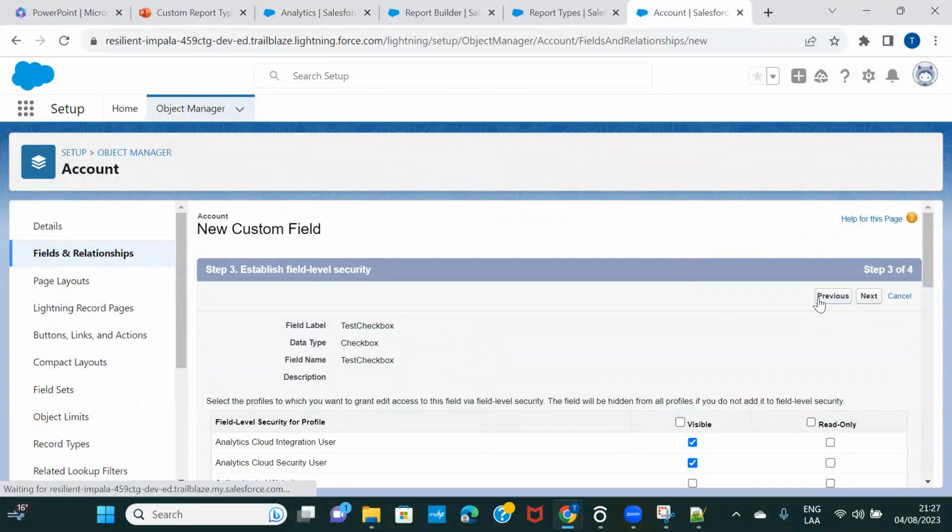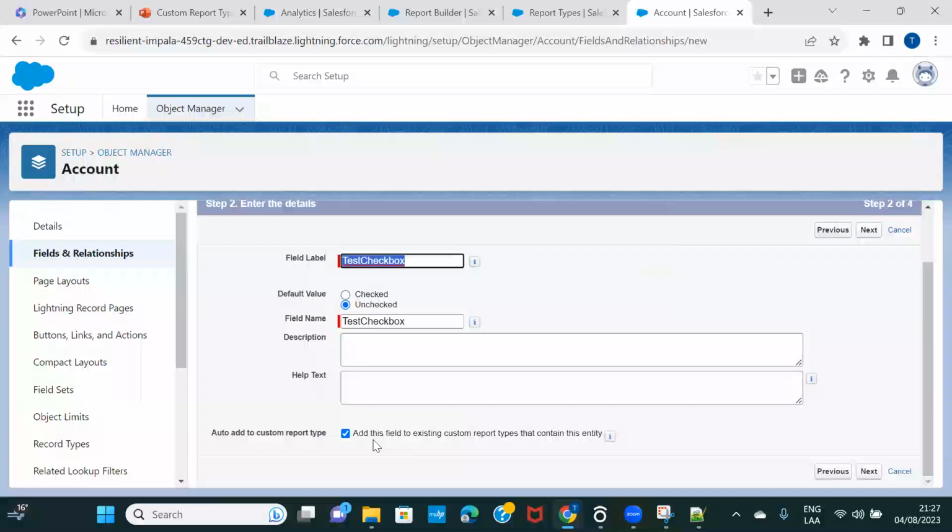But did you see what happened? Look at this. Add this field to existing custom report types that contain this entity. What does it mean? This means that in the standard report type, this is giving you the opportunity to include this field in the custom report type. So you don't need to manually go back to the custom report type and include this field. This is going to take care of it.